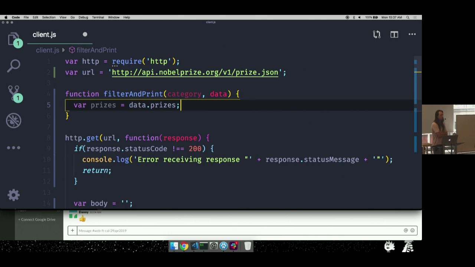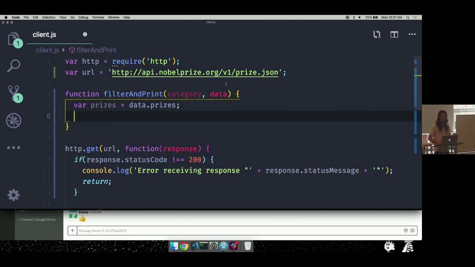So the first thing I'm going to do, I know this is an object that has that key called prizes. I'm going to go into that object, I'm going to grab the prizes, and so prizes here is now my array of all of the prize objects.